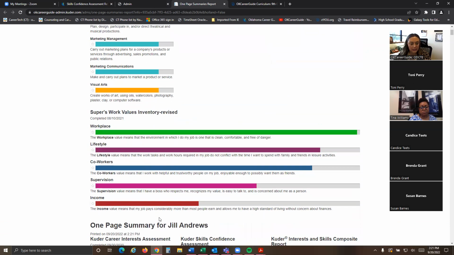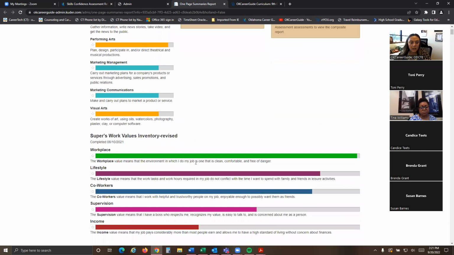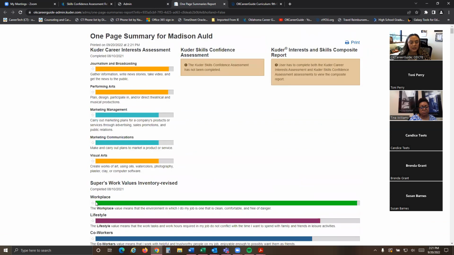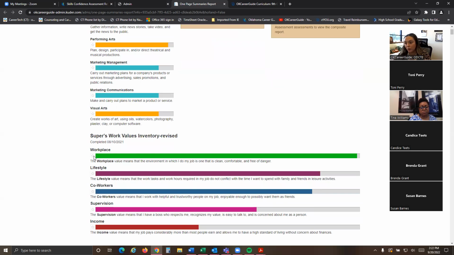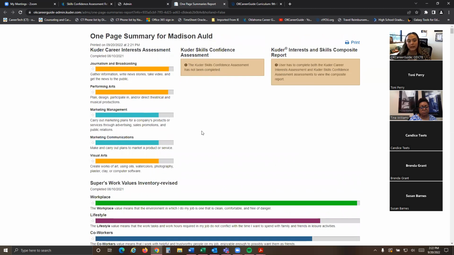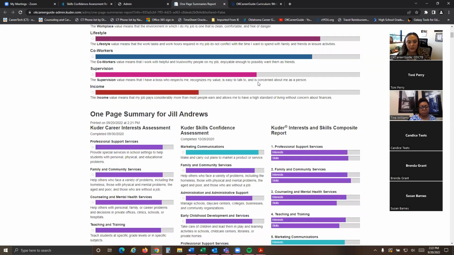And so for her, I can see that these are her top. In comparison, that means that in her workplace, she wants to be in an environment that's clean, comfortable, and free of danger. And she's interested in going into broadcasting or marketing or design. Those are interesting for her. And so that will align with the workplace, unless she does performing arts. And we know that they can get a little wild if they're in theater, but it's still a really fun conversation to have with the student.